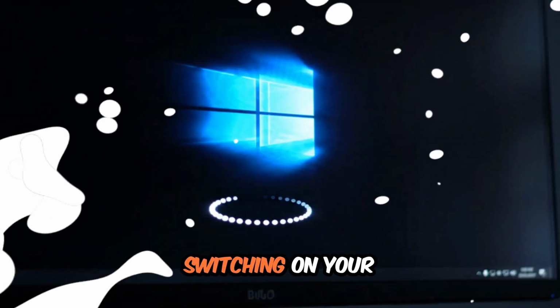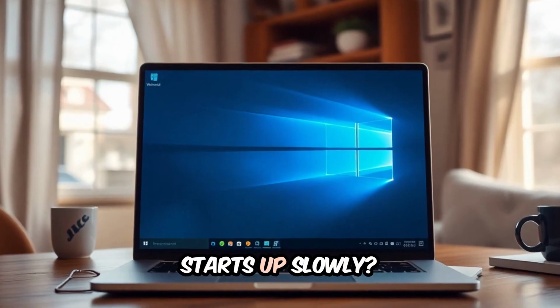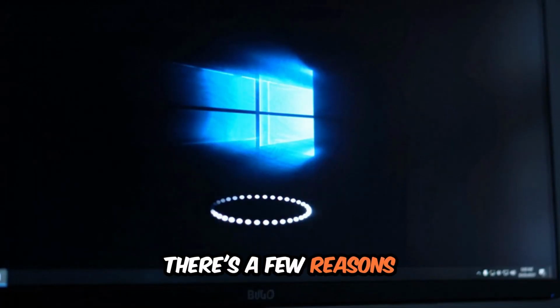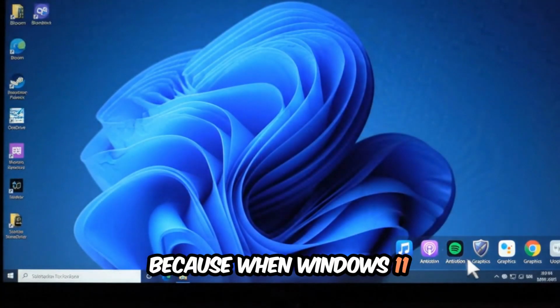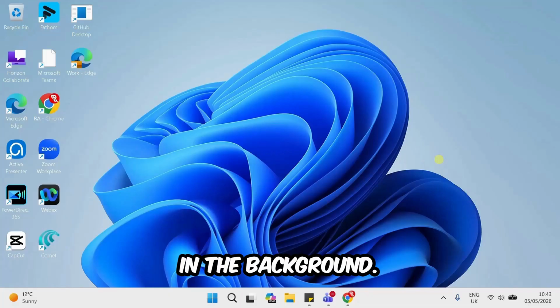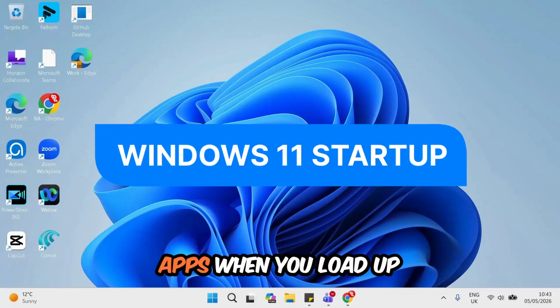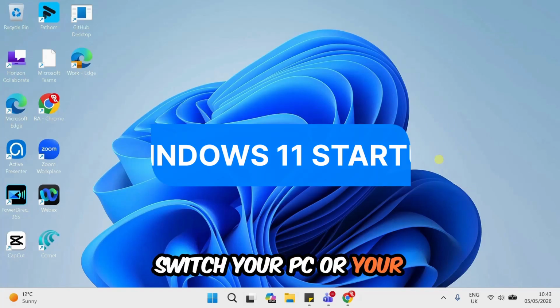Do you find when switching on your computer that Windows 11 starts up slowly? There's a few reasons this could be happening. One of the reasons is because when Windows 11 loads, it's loading up all the startup apps in the background. And I'm going to show you in this video how to disable those startup apps when you load up your Windows device, when you switch your PC or your laptop on.